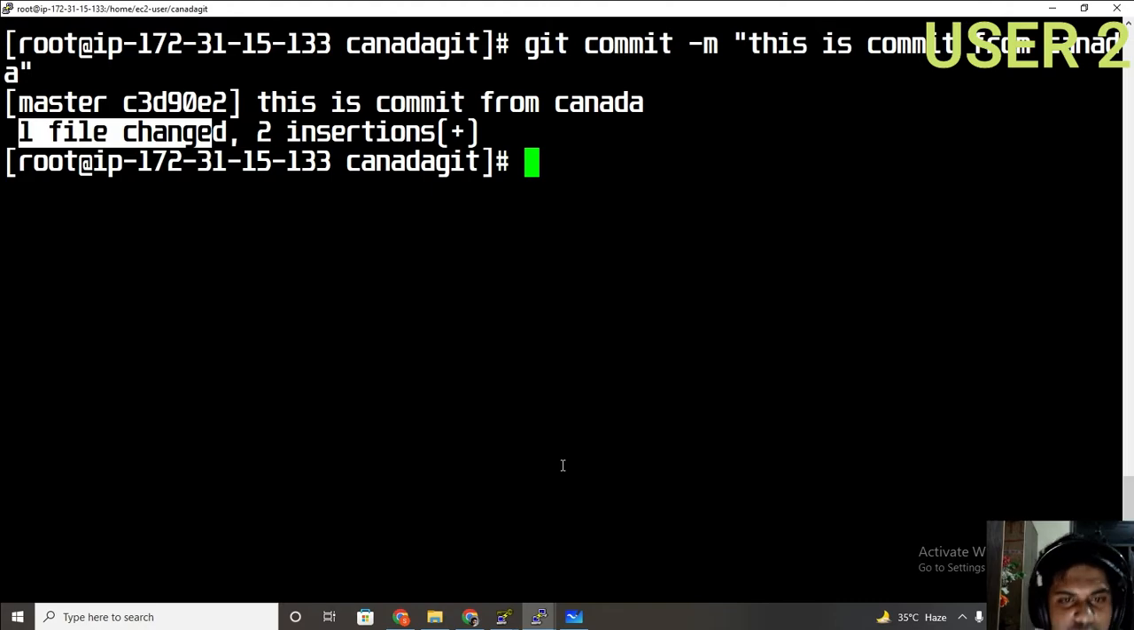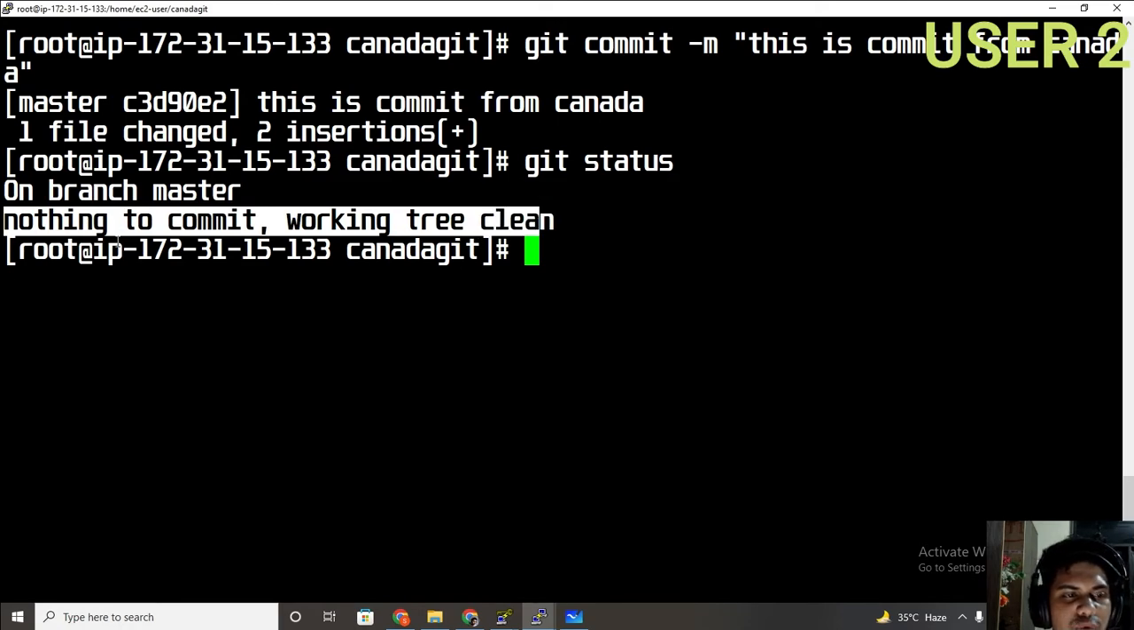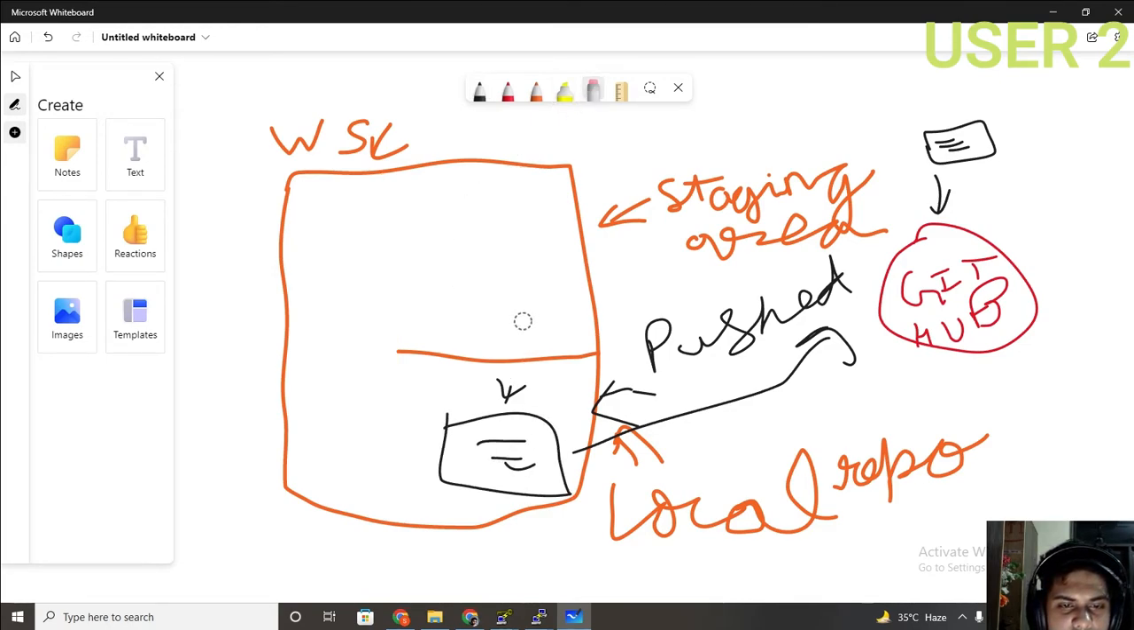If I now do git status, your working tree is clean, nothing to commit. It means your file is now here, in your local repo. It is pushed to your local repo. So now your file is here.